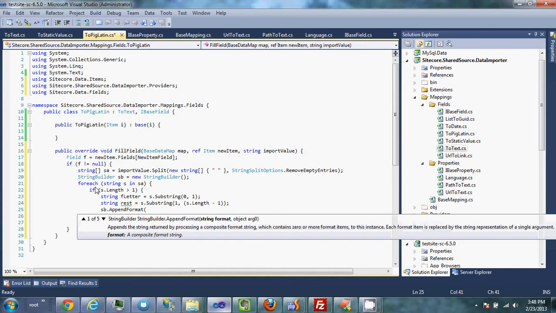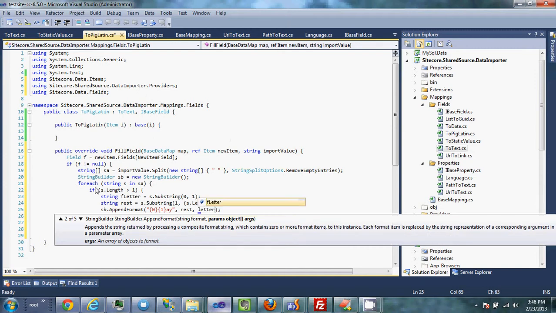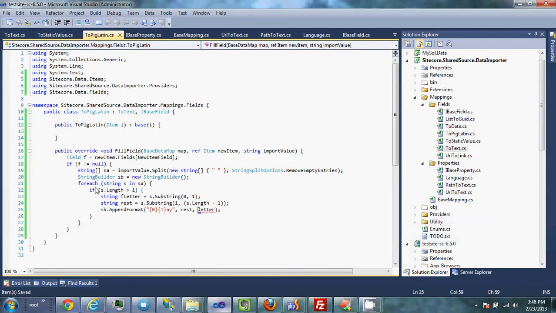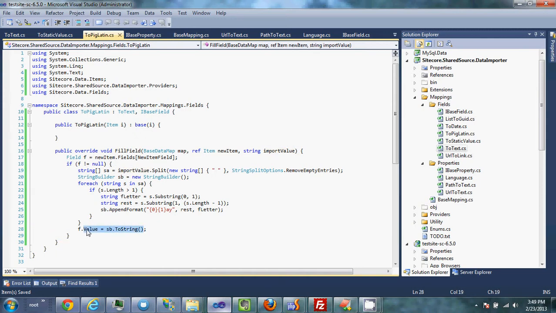And then we want to just do append format. Rest, and then the letter last. F. After we're done, we want to set the field value to that. So that here we've created, we've got this new item, we've got a reference to a new item, a reference to the existing item, and we're altering this existing item value, and then we're going to insert it into the new item, into the new field that we know about.